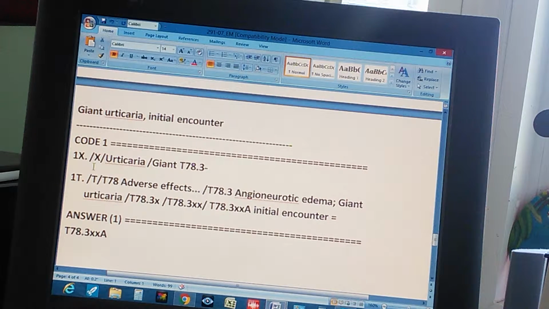First you go to the index. Then you go to urticaria. Then you go to giant, and you find what? T78.3. So that's the code that you get. Now you're going to check this code with the tabular.